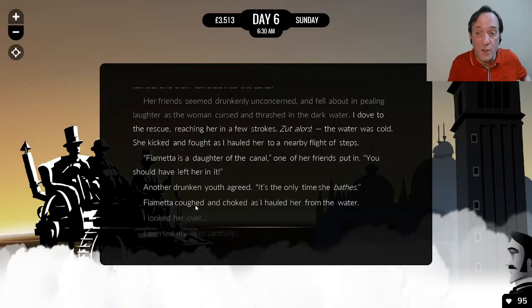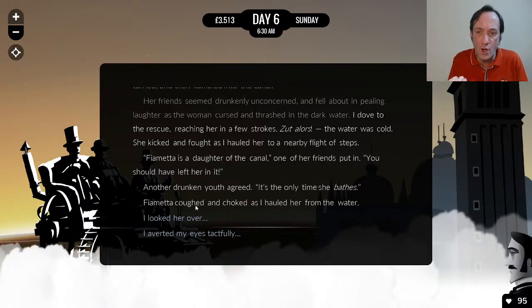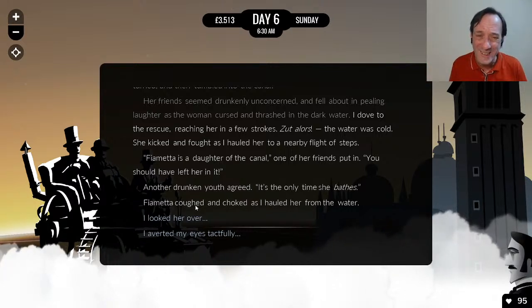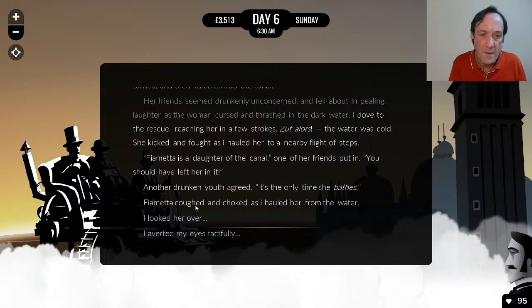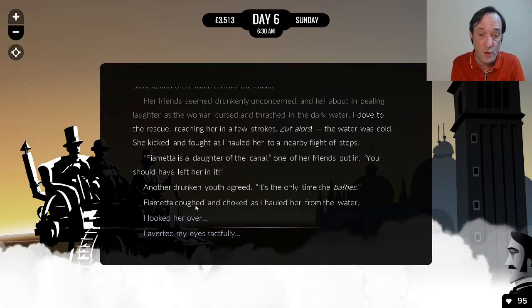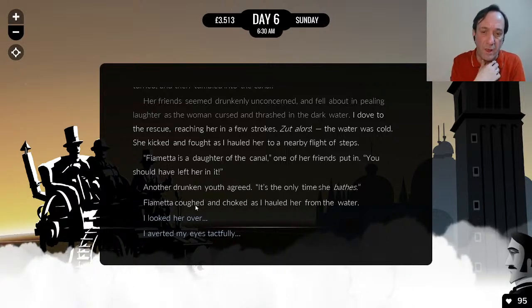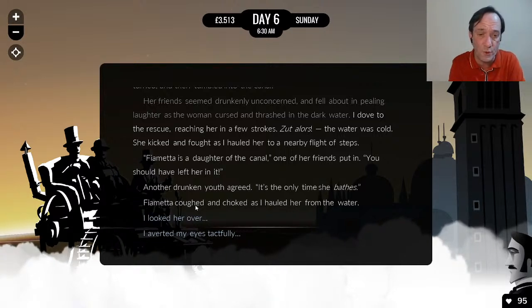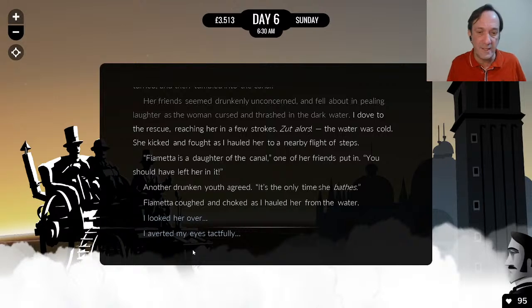I dove to the rescue, reaching her in a few strokes. Zut alors! The water was cold. She kicked and fought as I hauled her to a nearby flight of steps. Fiammetta is a daughter of the canal, one of her friends put in. You should have left her in it. Another drunken youth agreed. It's the only time she bathes. Fiammetta coughed and choked as I hauled her from the water. I looked her over. I averted my eyes tactfully.